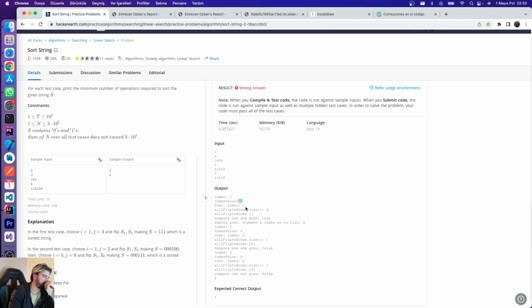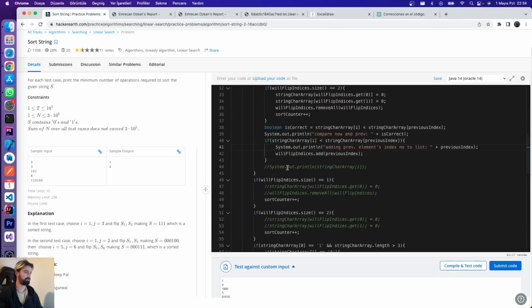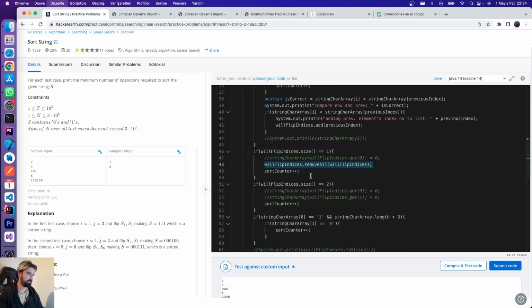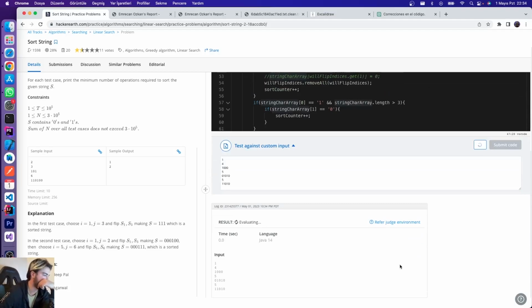Okay, it's taking the 0, then putting 1. Okay, it's true. Then the second 0, 0 is false. Go ahead. So it's the last index 0. It's also false. Compare now, sort counter. You're not removing all. That's the problem. You gotta remove all here. Let's try to do it again.